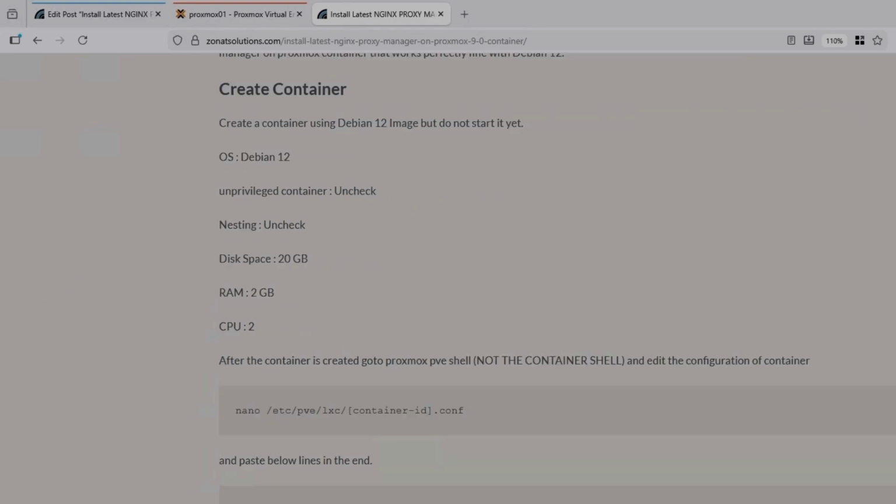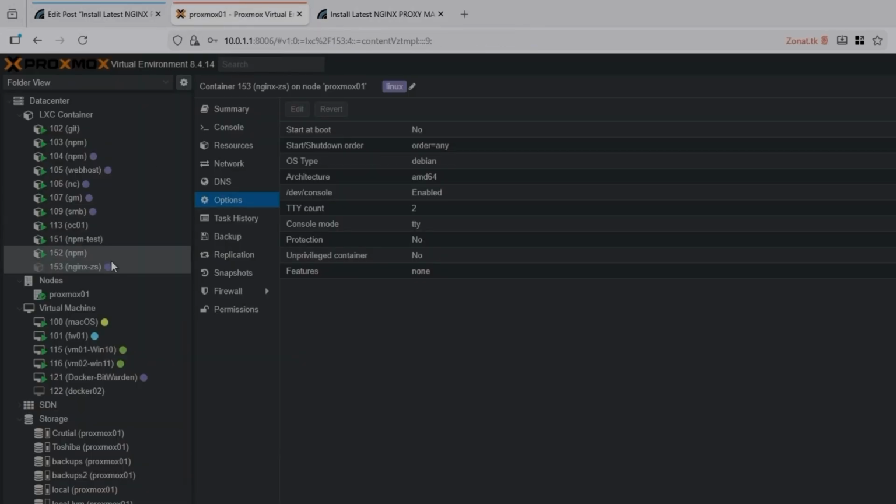So after the container is created, we are going to open the configuration file in Proxmox itself. I'm not opening the shell of this machine, I'm opening the shell of my node.